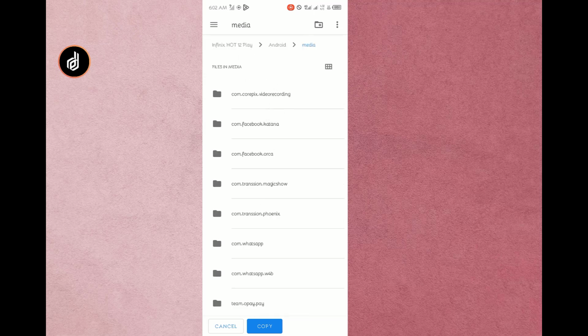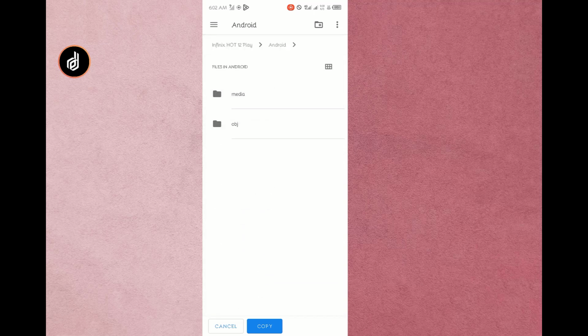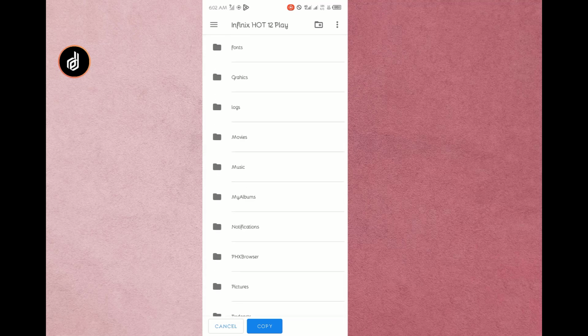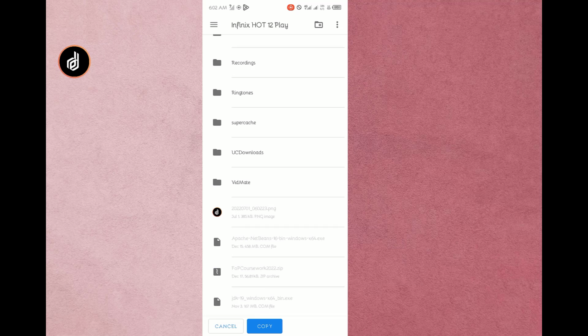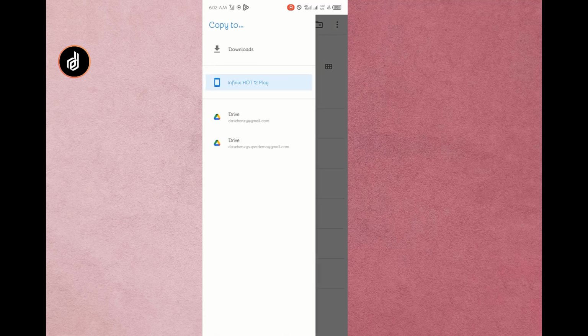Let me try to copy to Android. You can see data is not there. We only have media. Why? Because that is the folder for the files of the applications you have on your phone. So we can't use the traditional text edit file manager.